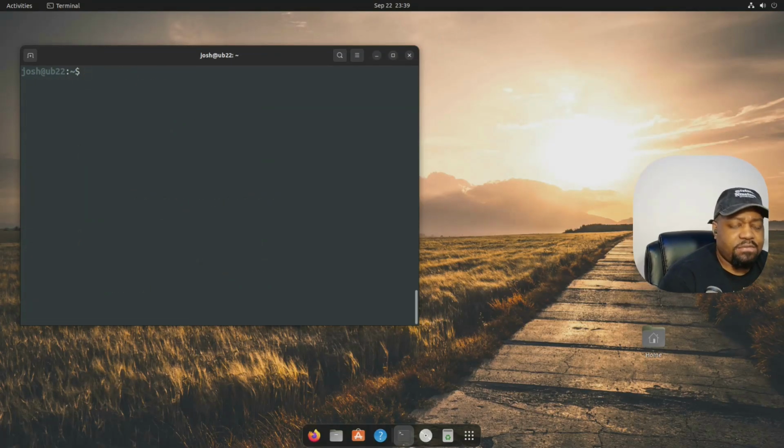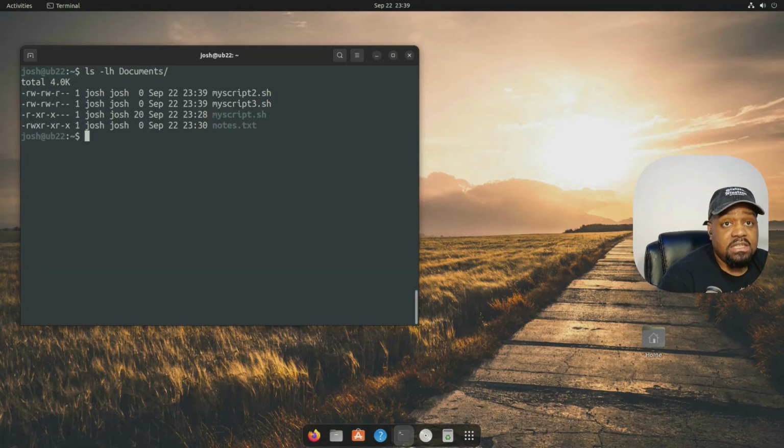And let me go down and clear right fast. And then let's run an ls -lh of our documents directory. Press enter, that way you can see all the files and their permissions. Now we use our find command. I think I did a video on the find command, but let's go with our documents directory. You have to specify the directory you want to search.